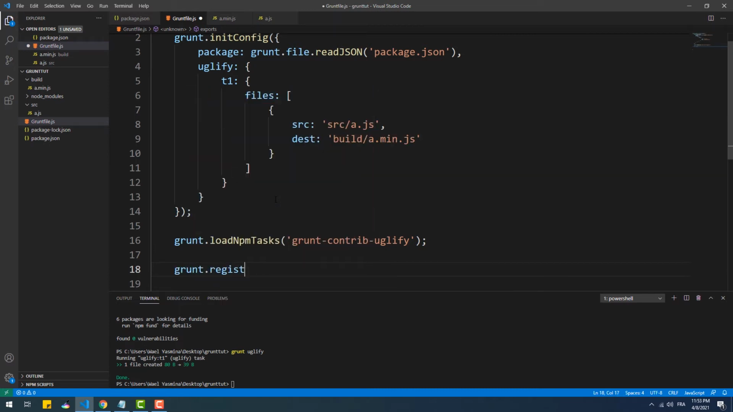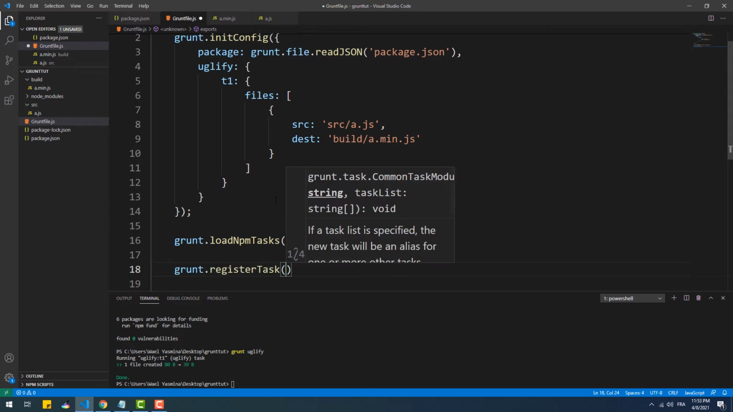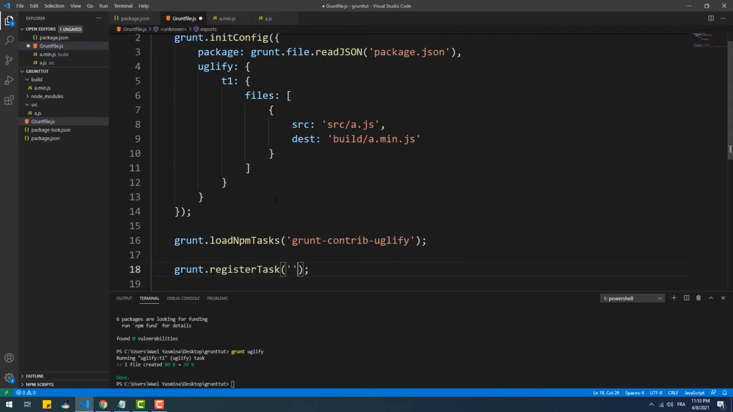We are able to set aliases for the tasks to run them under different commands. To do that, we need to use the registerTask method. This function takes two arguments, which are the actual task name and the alias, or the name we want to use instead of the real task name. So running grunt compress.js here is the same as running grunt uglify.